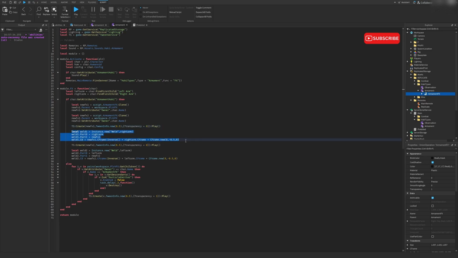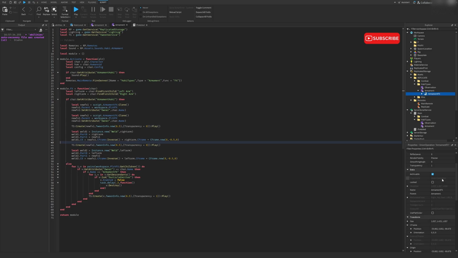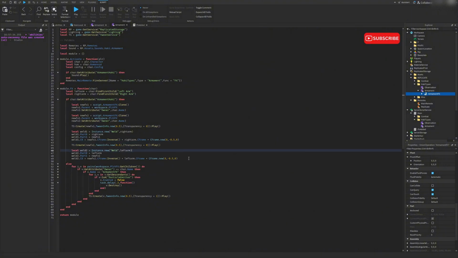And yeah, then you want to do the welds. This is so you can actually put them on the character, like on the arm. And also you want to make sure that this is CanCollide off and Anchored off. The reason you want Anchored off is because you're going to weld it to the arm. If it wouldn't be welded, then you would want to have it anchored, but we're welding it.